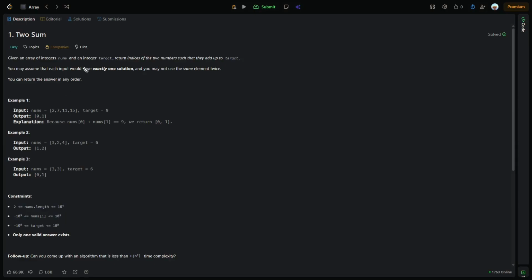So already the problem is giving us a couple of caveats and a couple of helpful hints. Before we get started in solving this problem, our objective is to find two numbers that add up to the target. The two numbers have to be different numbers. They cannot be the same numbers. And that is really the only caveat that we have for this problem.